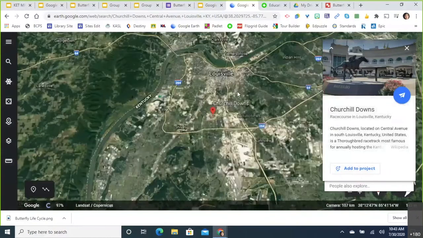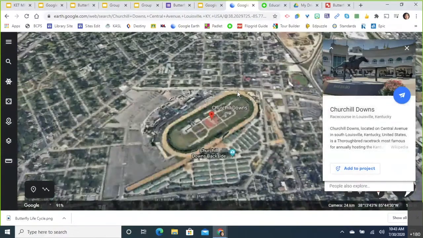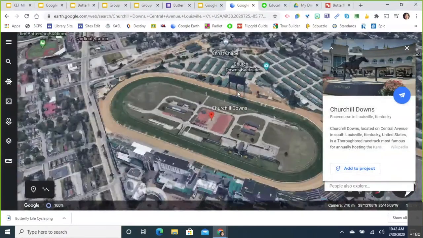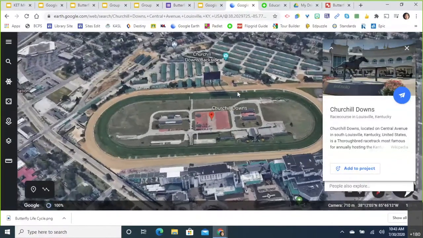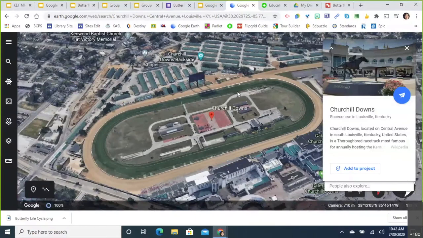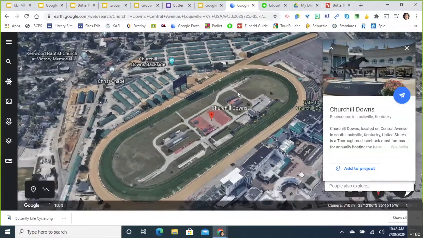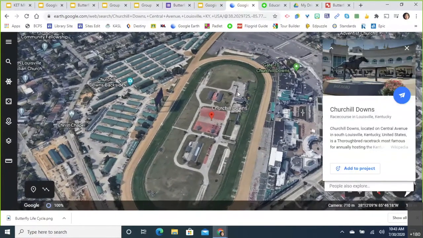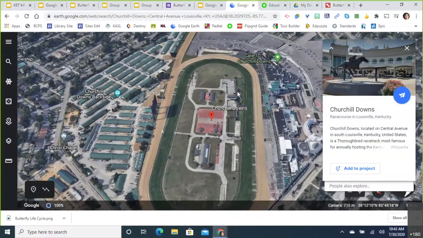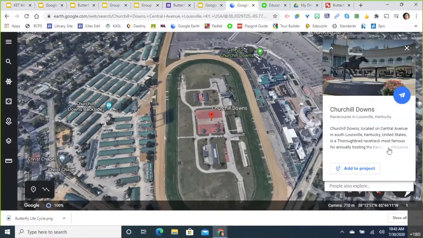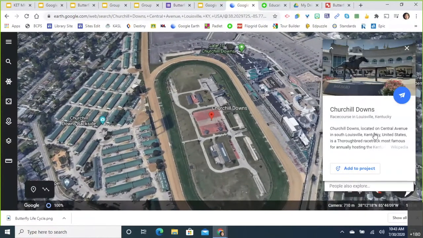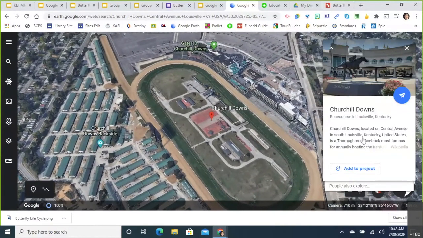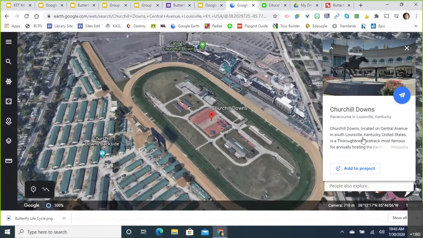Now, before you turn students loose to create a Google Earth project, they should have obviously researched first. Your first step in this project would be let students research places in Kentucky. They will write little information about those places, and they will know exactly what they're going to be looking for before they start this. Now, if it's a very well-known place like Churchill Downs, it's going to give you information on it. If it's a less known place, it may not give you information, but that's okay. You can type in your own information. I'll show you how to do that.